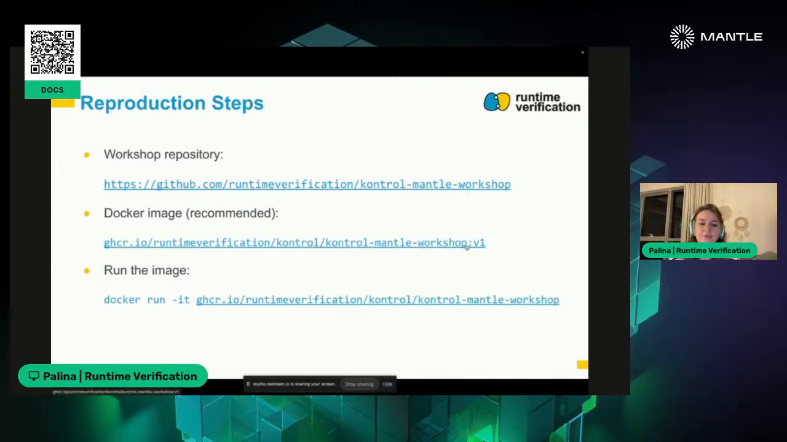So if you don't want to install Kontrol right now on your machine, but you would like to give it a try, you can just pull this Docker container with Kontrol pre-installed and all the proofs pre-run. So you can just run the commands that I'm going to show you today and see what Kontrol outputs for these proofs.